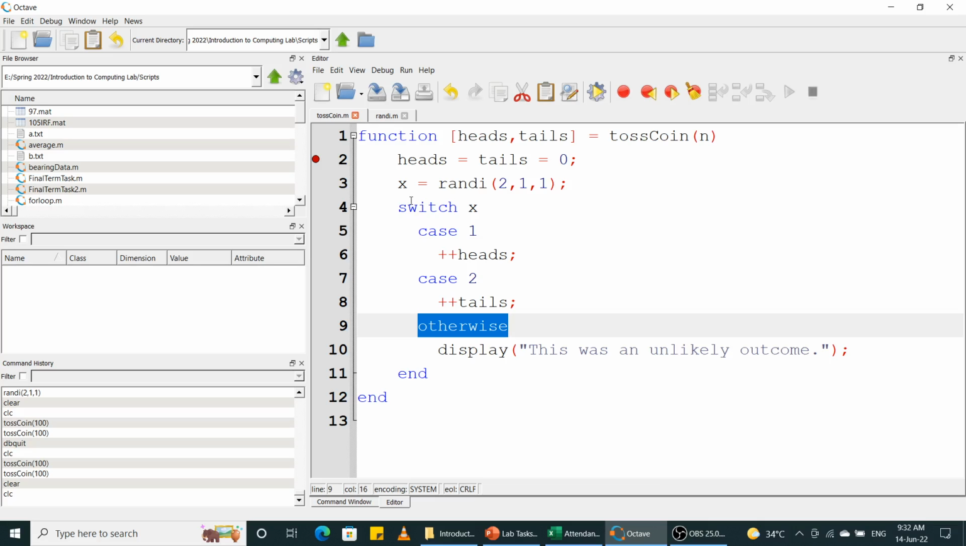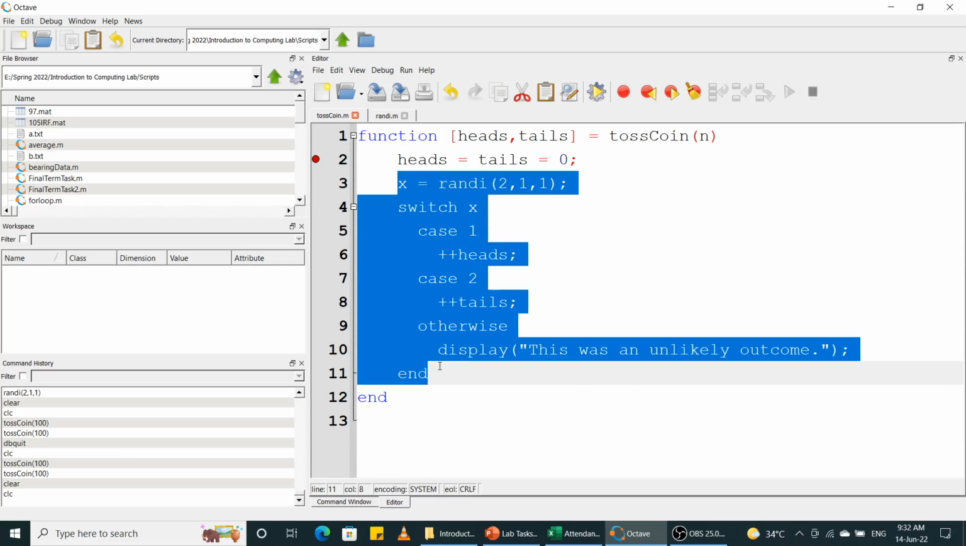Now this particular code is good enough for tossing a coin only once. How do you make it toss a coin more than once? ठीक है? So for that you need to use loops. ठीक है? So we have talked about the for loop. We have also talked about the while loop. ठीक है? So we are going to use the while loop here.